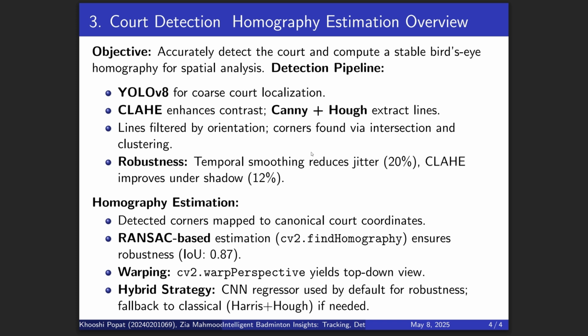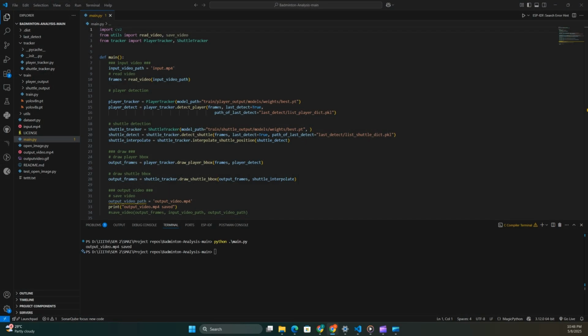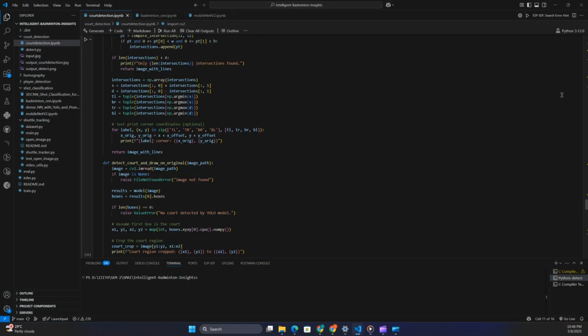And then we extracted our court lines using Canny edge and Hough transformations. Using RANSAC, we created a homography matrix to transform the court into bird's eye view, achieving accuracy of 87% measured by intersection over union. And then we did temporal smoothing to reduce the jitter by 20%, ensuring a stable view. This top-down perspective is perfect for studying player positioning and shot strategies. And now I will show you the output for court detection.